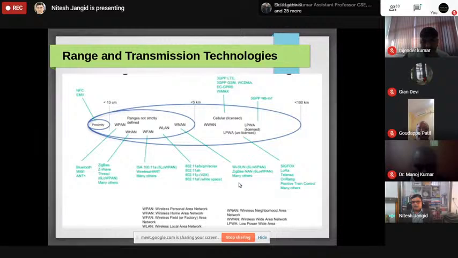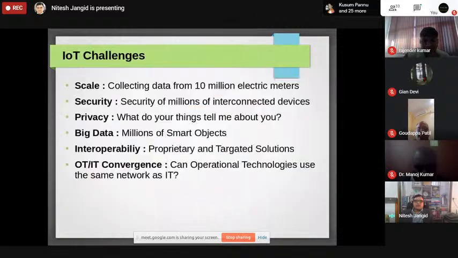Now we are talking about the challenges of IoT. The first is scale. Suppose you have electrical meters connected across 10 million houses and you want to collect data from those meters. The scale of the application is very huge. So with IoT, you are sensing information from millions or billions of points. Next is security of millions of interconnected devices. The devices collecting the information need to be secured somehow. Then privacy: what do your things tell me about you? The data propagating from IoT, what kind of information about the user or the surroundings is being communicated, we need to protect, because privacy is also a great concern.